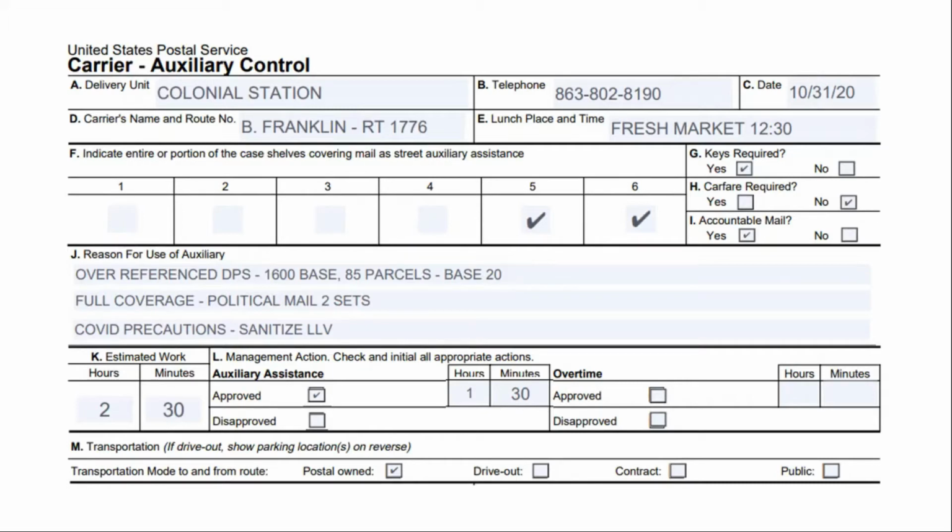Now, let's look at box L, management action. In true management form, I've been approved for 1 hour and 30 minutes of auxiliary assistance. I still feel, as the professional on the route, I have an additional hour of work I need someone to take. In this case, if you ask for the time and management doesn't approve you the full amount you ask, you need to say to your supervisor, what am I supposed to do with the additional hour in this case?